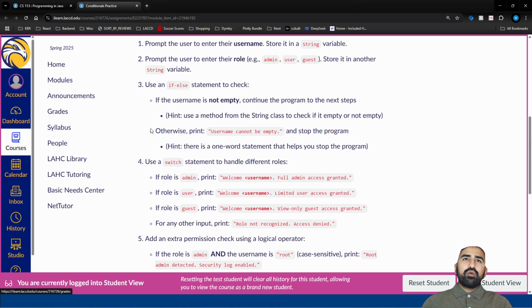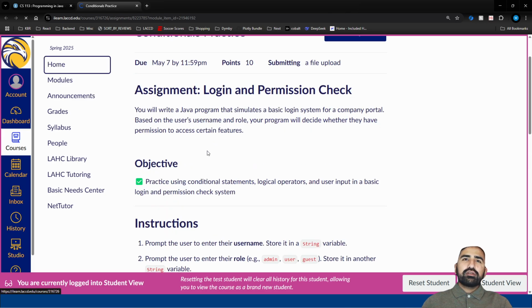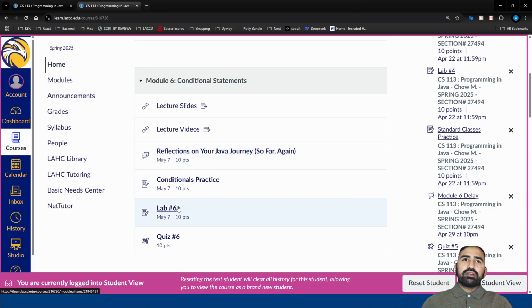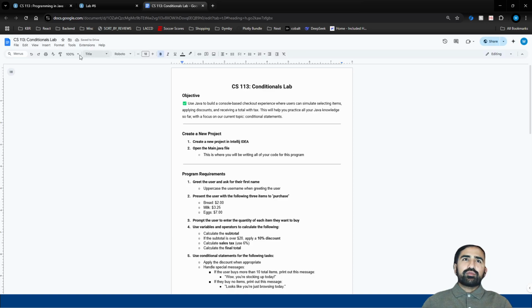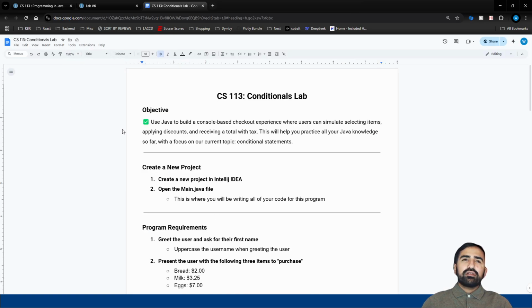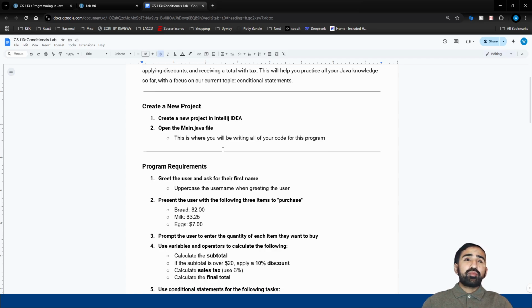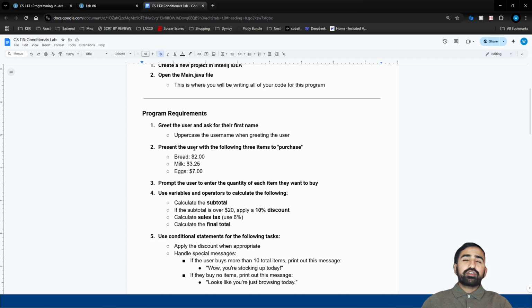And then for the lab, let's see, lab 6. Let's zoom in quite a bit. You're going to create a new project. This time I won't give you a starter template. You're going to follow these project requirements.